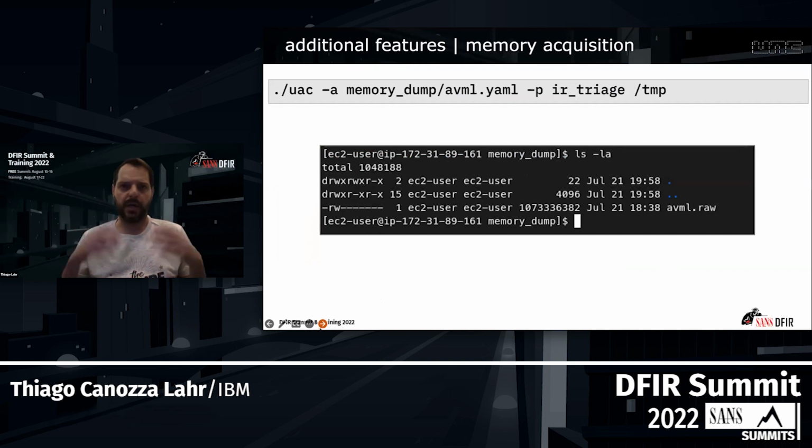Memory analysis is a powerful forensic technique, but acquiring a memory dump from Unix-like systems has proven to be challenging, right? I think you guys agree with me. So UAC uses Microsoft's AVML tool to create memory dumps for Linux systems. Unfortunately, this only works for Linux, okay? After the collection, you can use your preferred tool to parse and analyze the memory contents.